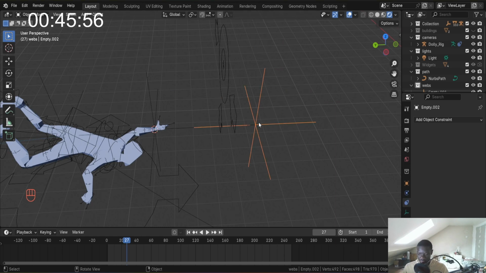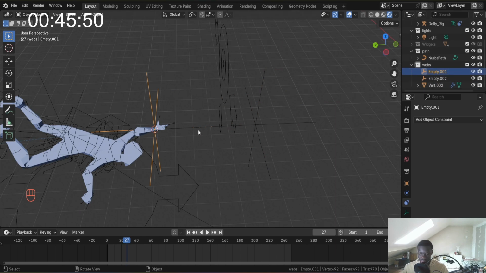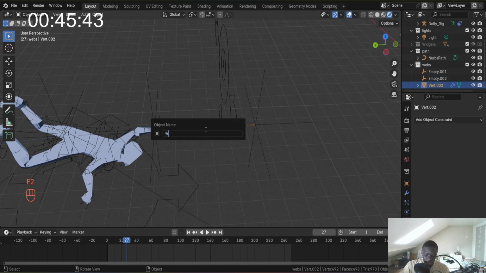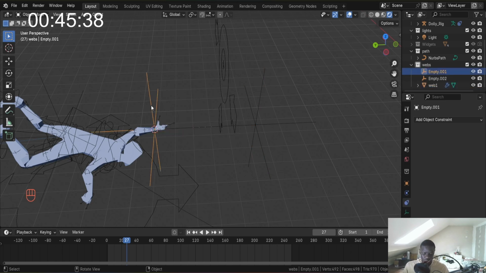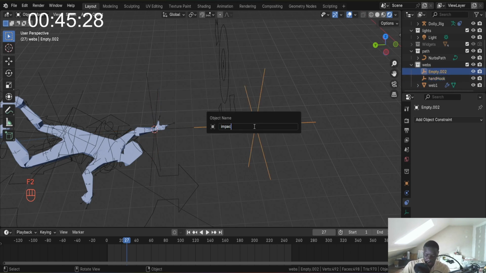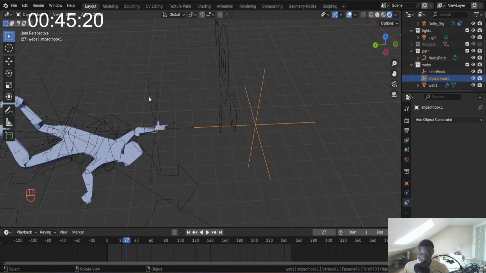So now you can name these if you want more organization. I'm going to do so. So this is going to be web 1, because I'm going to add more, and I'm just going to show you how to do this one. I'll call this hand hook, and this impact hook. Okay, maybe I should add one to it.